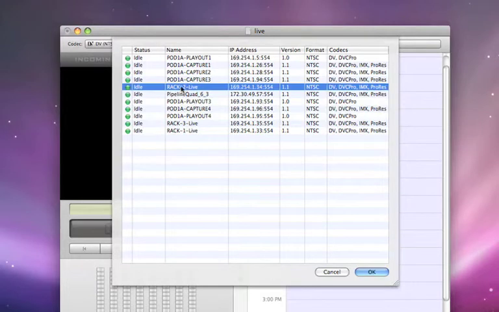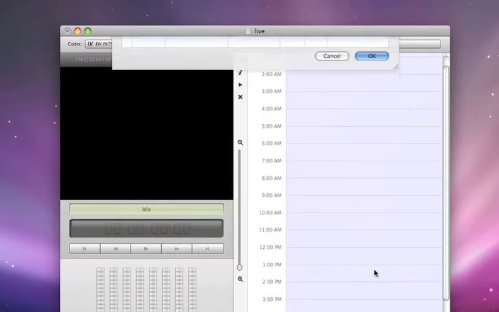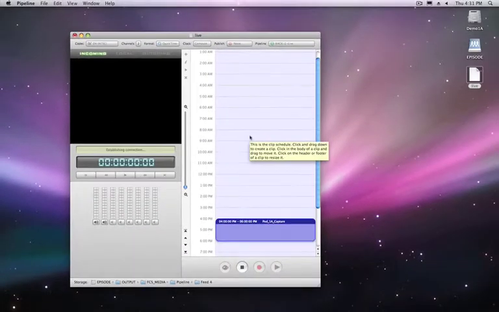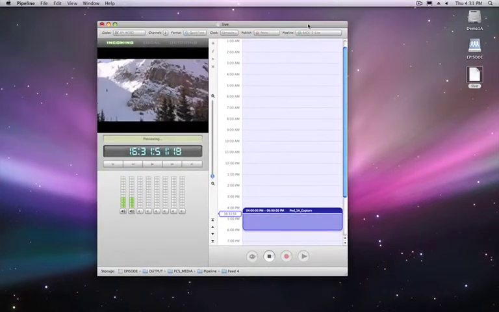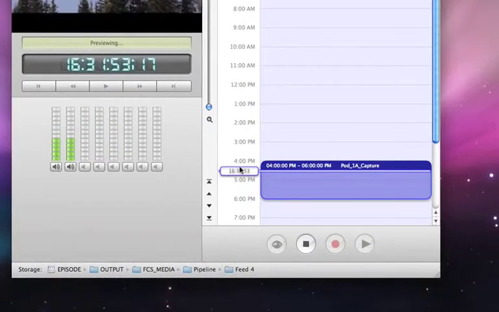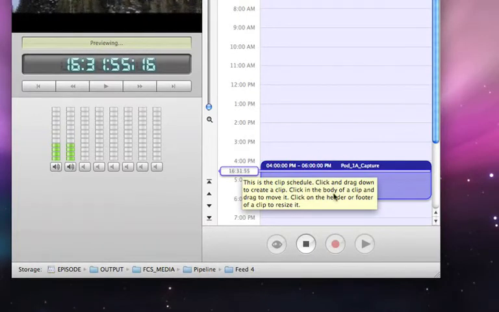Next, we're going to choose the pipeline that we want to encode. We browse the network, we choose the pipeline that we want to attach to this schedule, and then we're pretty much all set and ready to record. Now you can see there's a time indicator there telling us what time it currently is, and we have an event scheduled to record at that time.